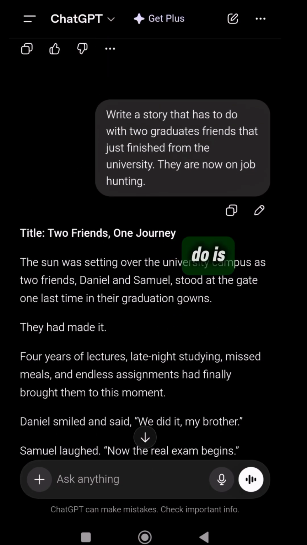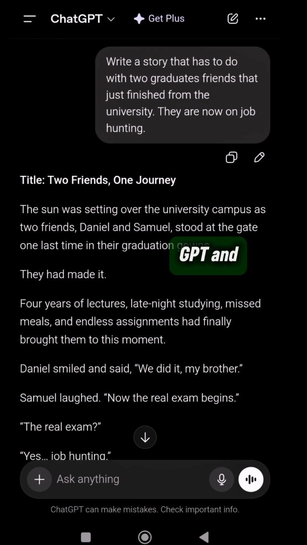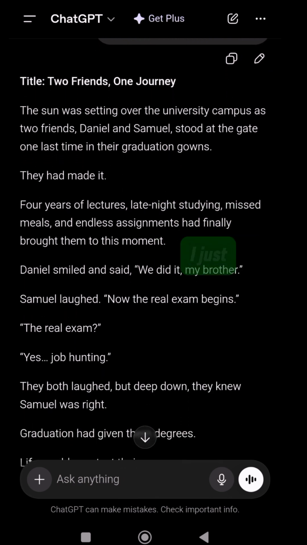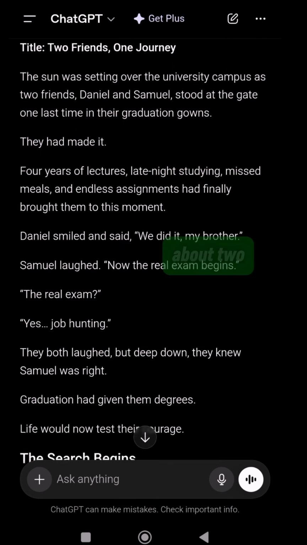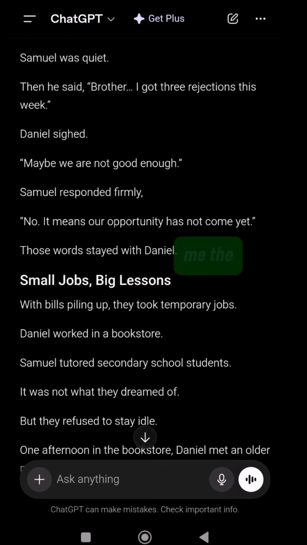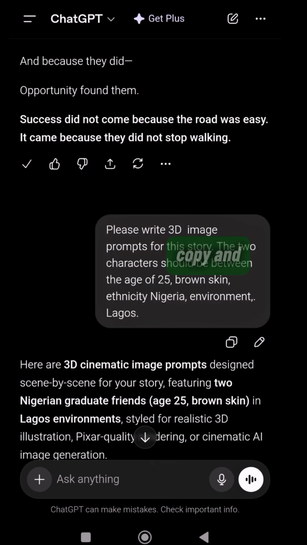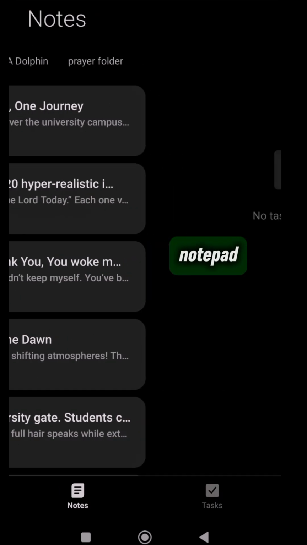Now, to get this done, the first thing you need to do is to generate your script, that is your story script. Head over to ChatGPT and input your prompts. For this story and for this tutorial, I just wanted a very short story about two graduate friends. So I inputted my prompt. You can see how short it is. It gave me the story and the title. I copied the story, copy and paste it on your notepad.